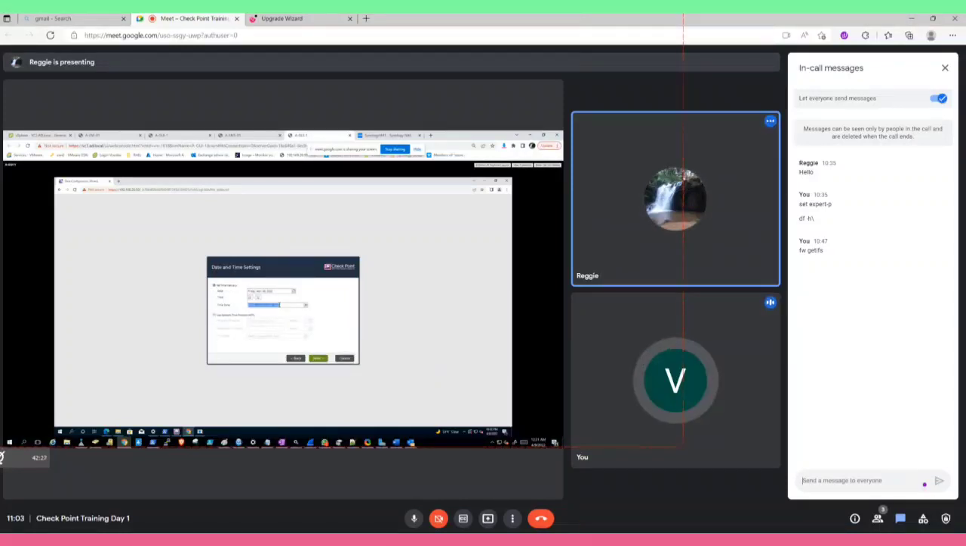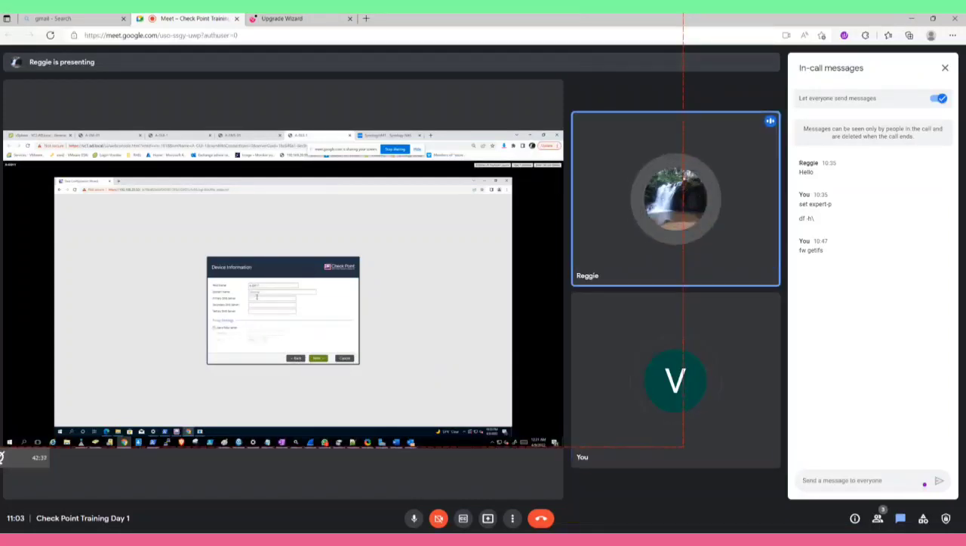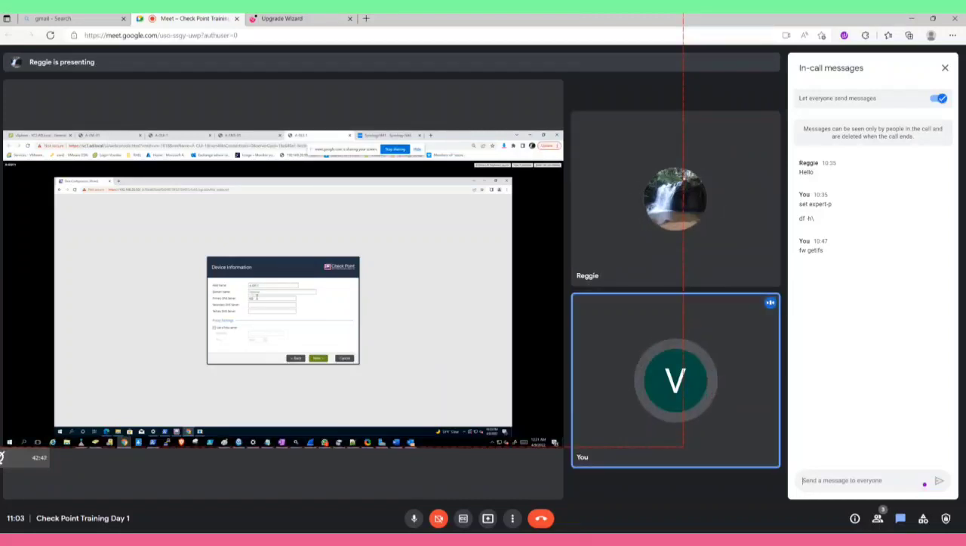Go back and give the DNS name also. You can give it from the web UI also, but just for the sake of saving the time, we will give it from here. Yeah, 8.8 will be fine.